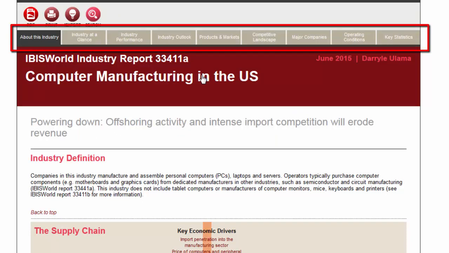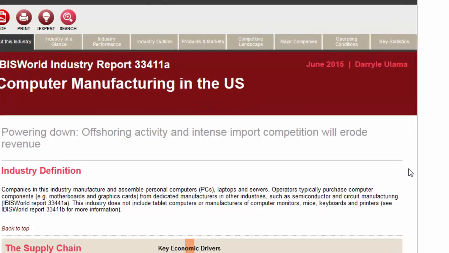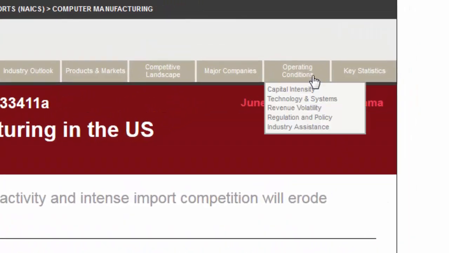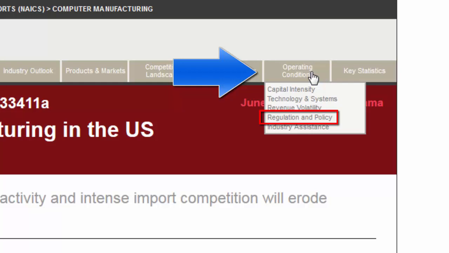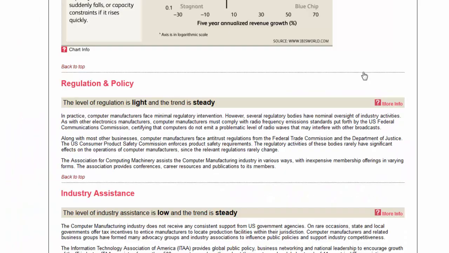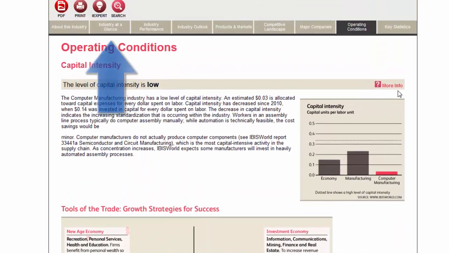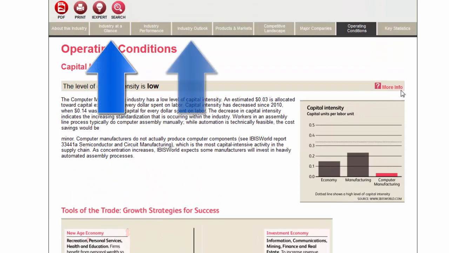The tabs across the top of the report allow you to navigate the different areas of analysis. For the purposes of your assignment, we are looking specifically for regulations that affect your company's industry. Under the Operating Conditions tab, you'll find a subsection called Regulation and Policy. This section will address government policies affecting your computer peripheral industry. You should also explore other areas of the report to familiarize yourself with the other areas of analysis, such as Industry at a Glance and Industry Outlook.